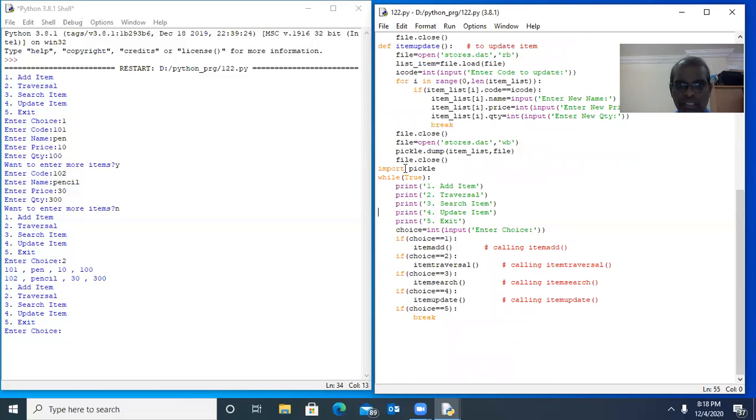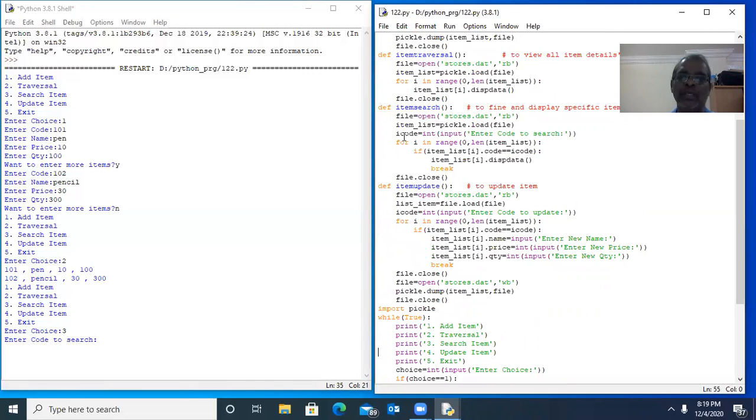Once again, the condition is still true. Once again, 1, 2, 3, 4 will be displayed. Now I would like to search only one item based on item code. Now I press number 3. Number 3 means choice is 3, item search. Item search means this will be called. Here also we are opening one file object. It opens stores.dat in read-only binary mode. So all the items available in the store will be stored in the list item list.